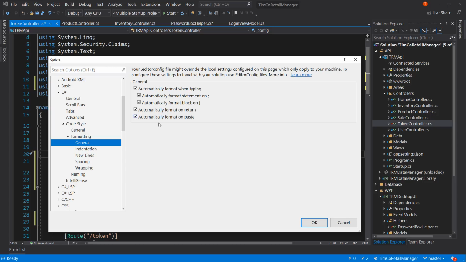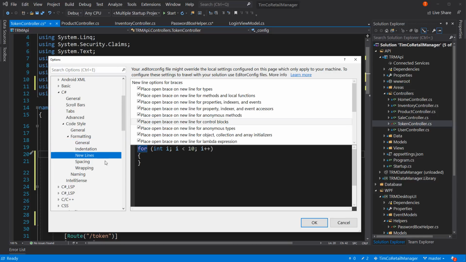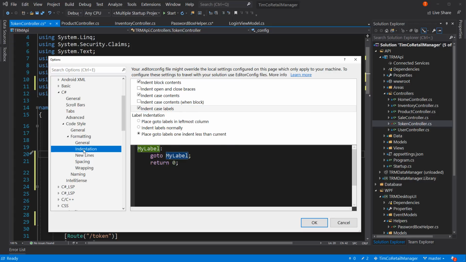Remember back here, automatically format on paste, on return, on close curly brace, on semicolon when typing. So it's going to keep fighting with you to do what it thinks is the right thing. So make sure you set up what those right things are in here and here.